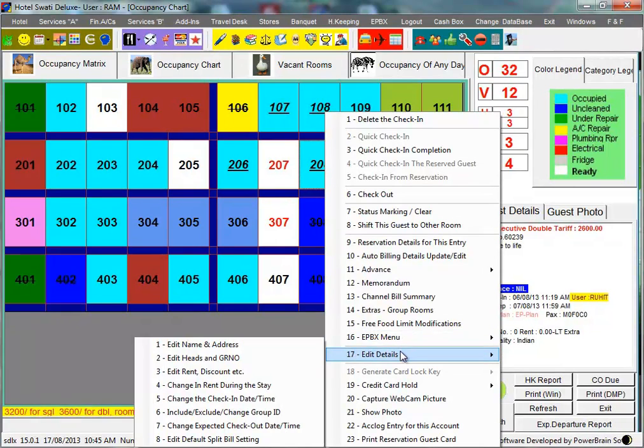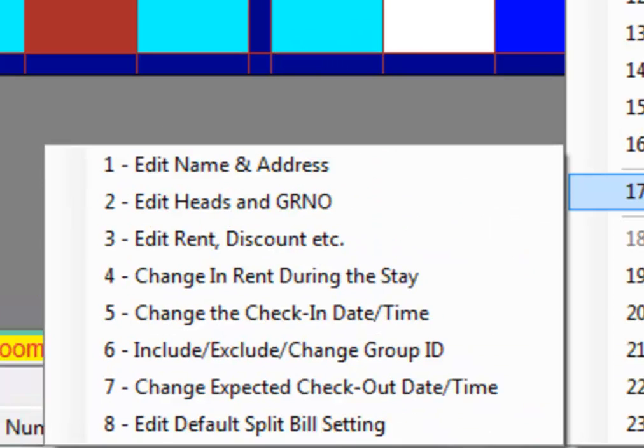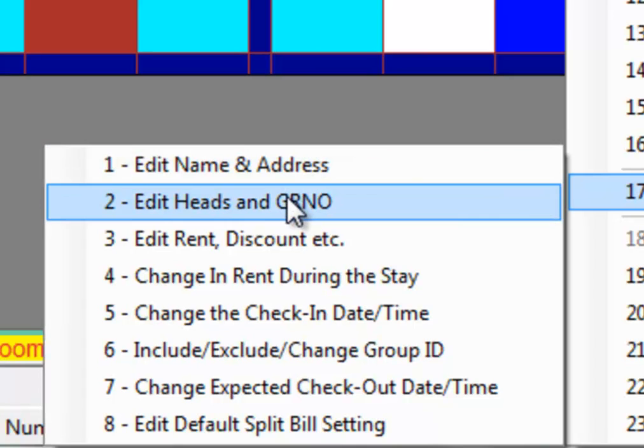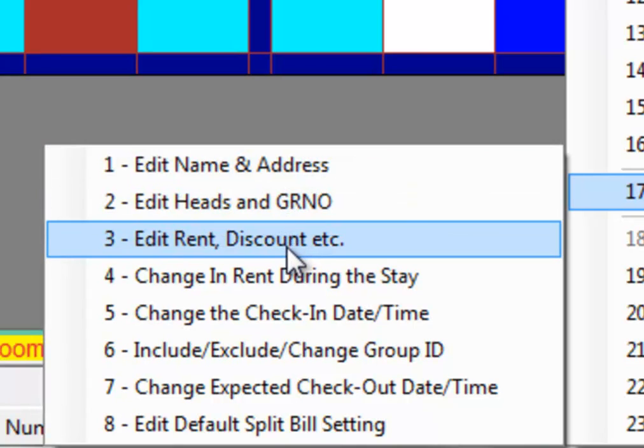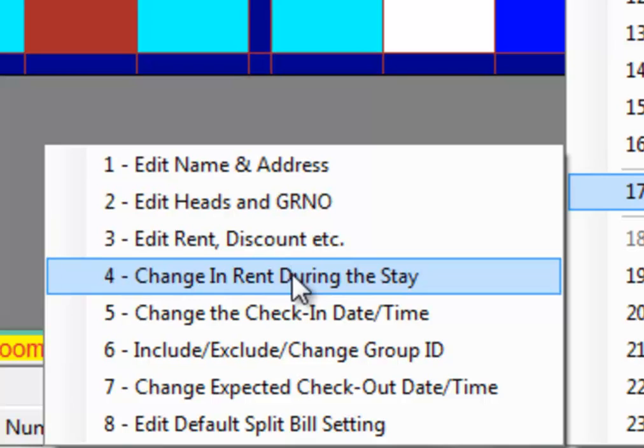Edit details. All necessary changes to the guest check-in information can be modified through the options available in this menu. But one should have the authority to use these editing options. Not only that, if you have permission to edit the details, the edited information along with previous settings is noted in the access log. Edit name and address, edit heads and GR number, edit rent, discount, etc. Change in rent during the stay.